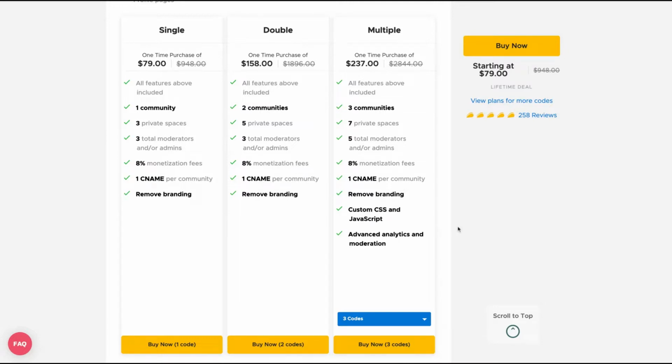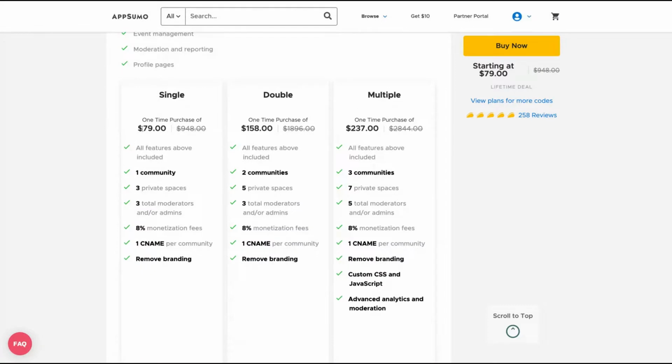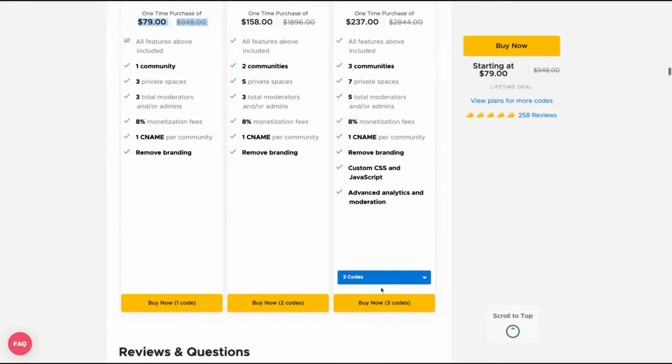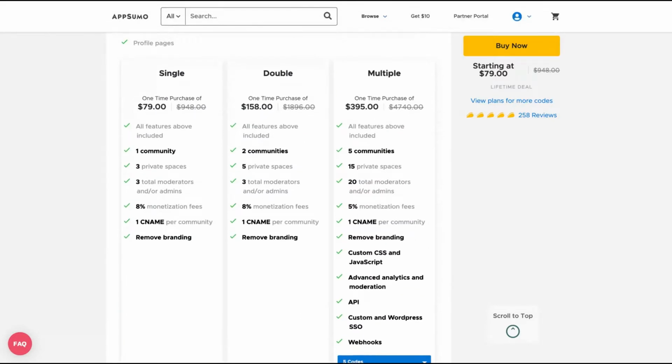But if you're okay with less features and one community, you can get 7.9. So the 7.9 deal is a bit expensive because you need to buy at least 3 codes to get most of the features. And if you want all the features, you need to buy the 3 codes and you need at least 4.